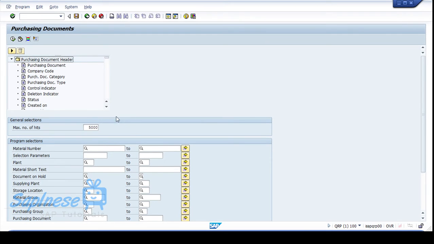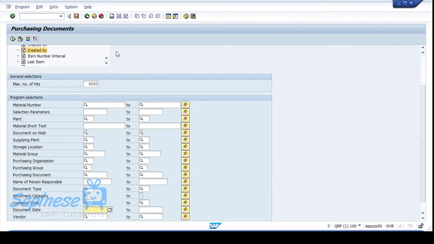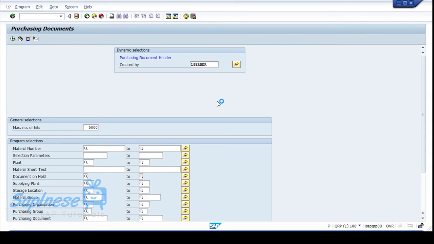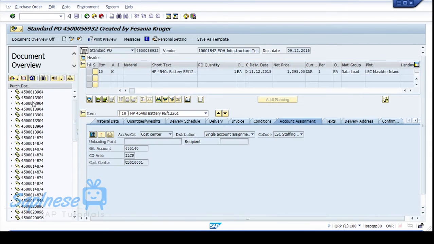You can basically go to the header details. In this case, we're going to do created by. Within the created by section, we're going to say we want to see all purchase orders for Al Gerber. You're going to execute this. This will bring up a list of all the purchase orders.